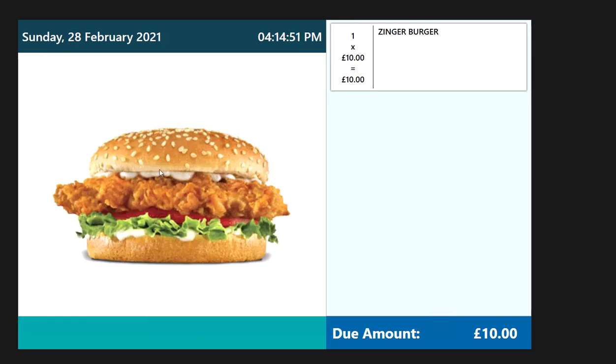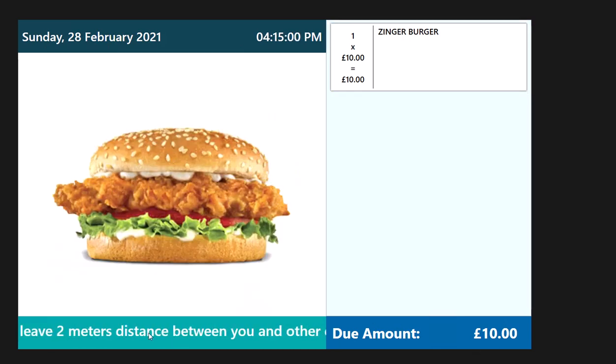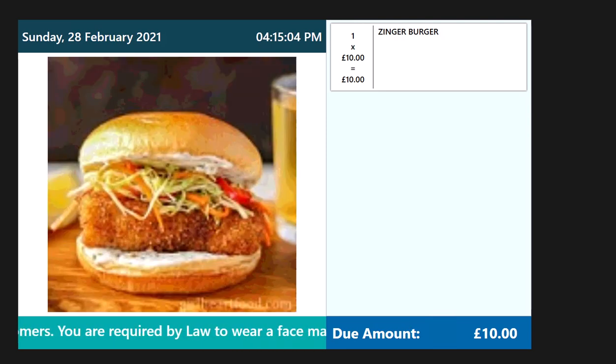On the back screen, you can run your marketing promotion. You can show date and time. You can show the order details, the total amount of the order, and then you can run a ticker here. So this you can change yourself. You can run any ticker on the bottom on the back screen, and this is the front screen.